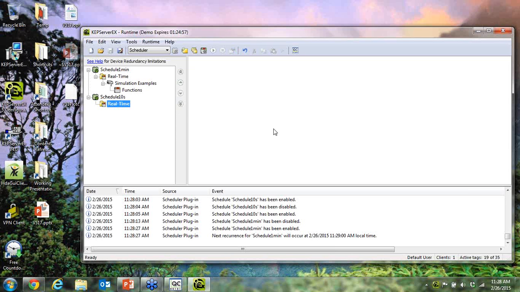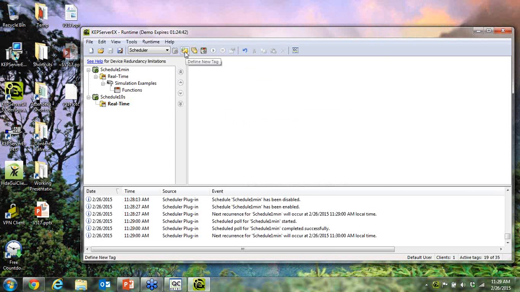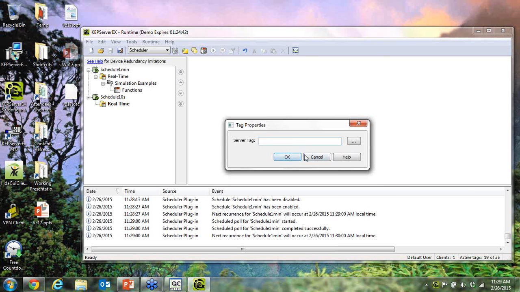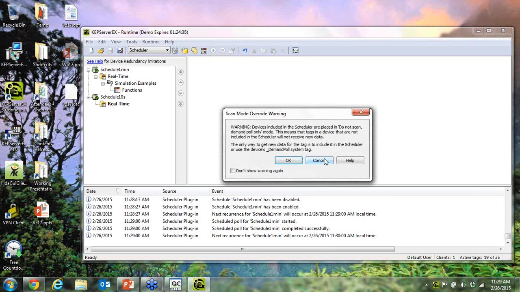All right, so the next thing I want to do to my schedule of 10 seconds is add the tags that I want. I did do this quickly for the first part of the demo, but I'll do it a little more slowly here. Note first that I have the option to add a single tag. I can browse for tags, do the multi-tag add, or add devices. If I click any one of those buttons, this warning message pops up.